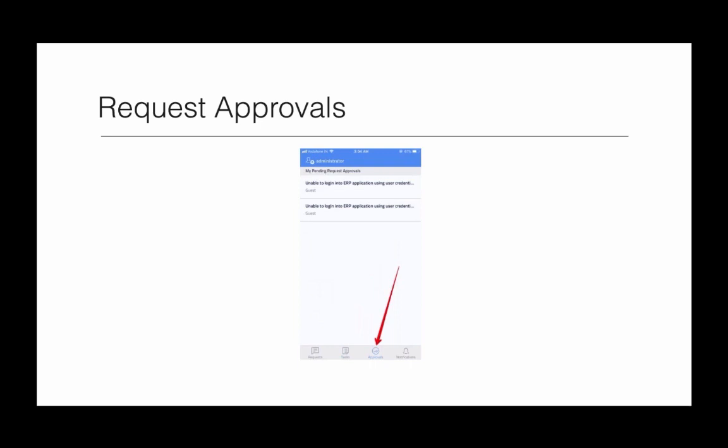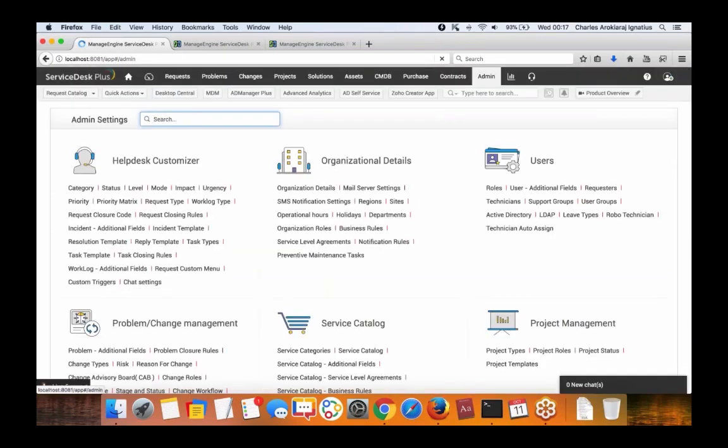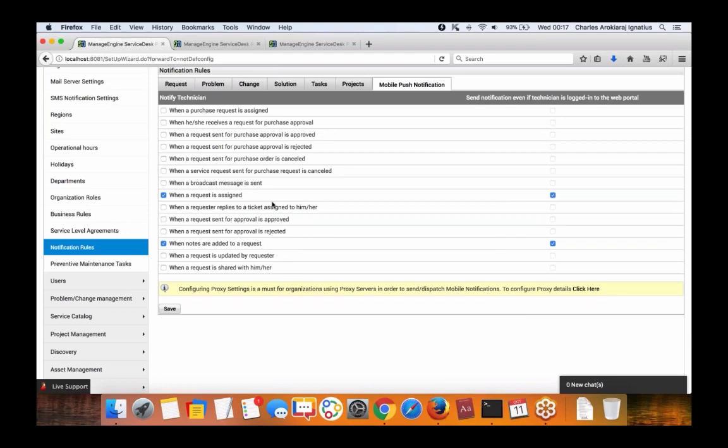The next option is request approvals. When a request is sent for approval, the approver does not have to log into their email to complete the approval process. They can also do it from the mobile app. ServiceDesk has the ability to send push notifications on the mobile app. Under admin notification rules, there is mobile push notification. If you enable the rules here, push notifications will be sent automatically based on the selection. When a request is assigned to a technician, they will get a notification on their mobile. Likewise, when a note is added to a request, they will get a notification on their mobile.